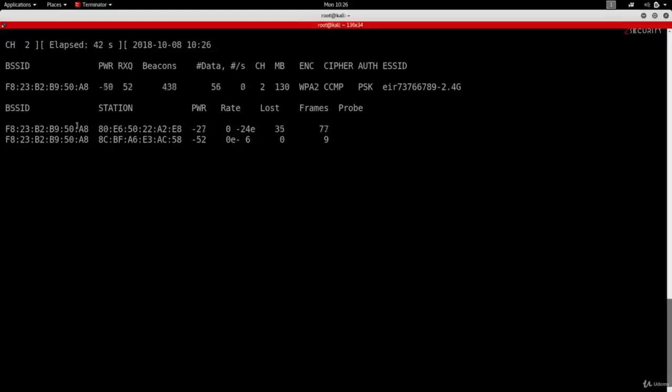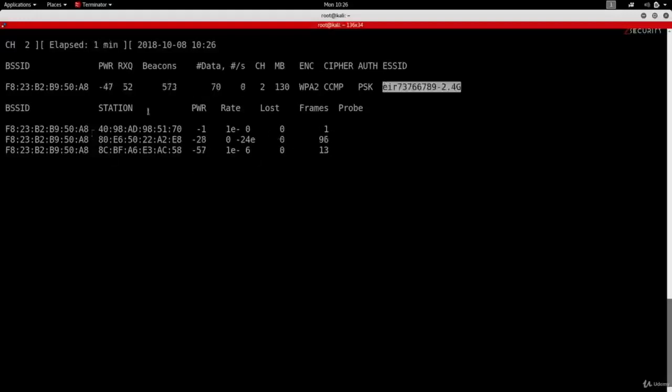Basically, anything that you see here in the second section, these are the clients or the devices connected to this network. So right now we can see this network has 3 devices connected to it, and you can see the MAC addresses of these devices under the station. All of these devices are connected to the same network, so the BSS ID is still the same. This is the MAC address of the network. And under the station, we have the different clients or devices connected to this network. We can also see the power, so this is the signal strength of each of these devices.